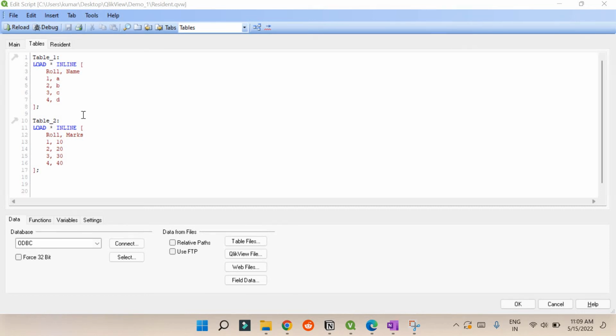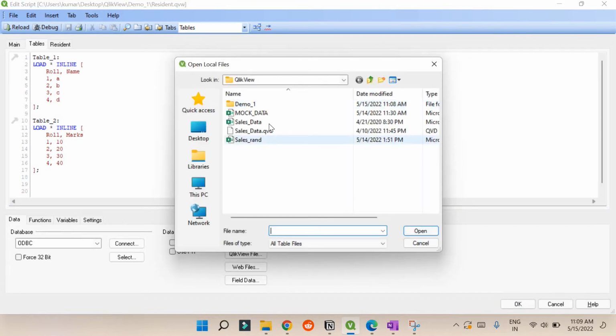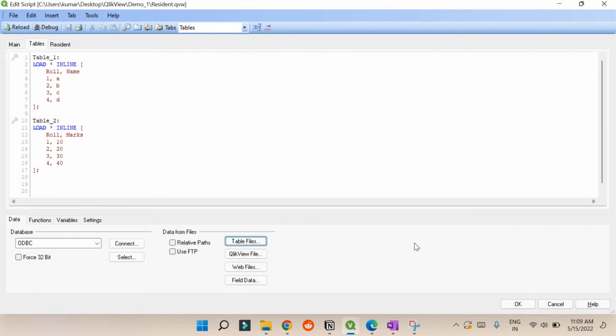So in this video we are going to talk about resident load. Resident load is one of the famous loading techniques in QlikView. So what does loading technique mean? It is how we load the data in QlikView. Inline load is also one way to load the data. The script load, or if we use a table view and try to load any data, that is also called a loading technique.